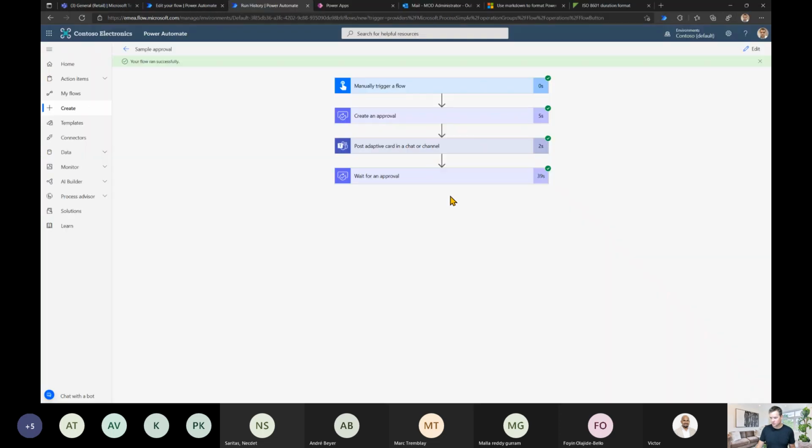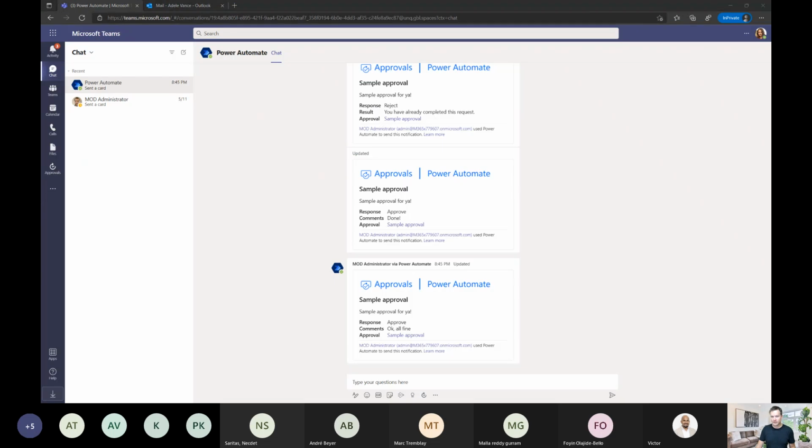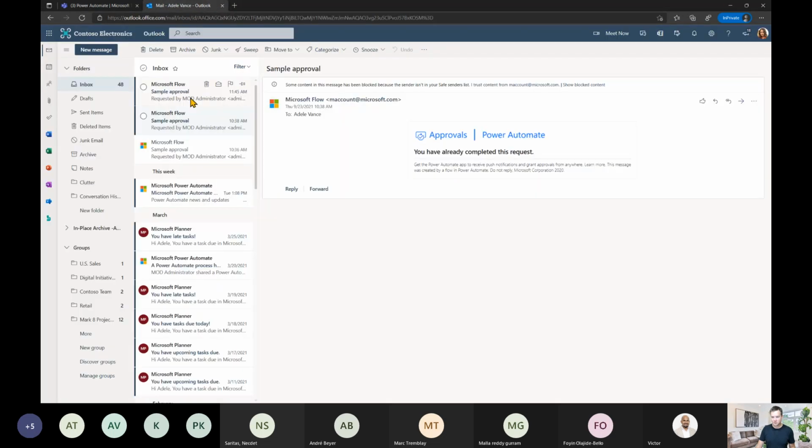And now once she completes that adaptive card here in Microsoft Teams, not only has the Power Automate flow that was waiting completed the wait, so it can continue its logic, but also the email that Adele has received. That's an email with an adaptive card as well, or an actionable message. And this message has also been refreshed, as you can see, because Adele completed her approval in Teams. Therefore, the same approval in Outlook is already closed.